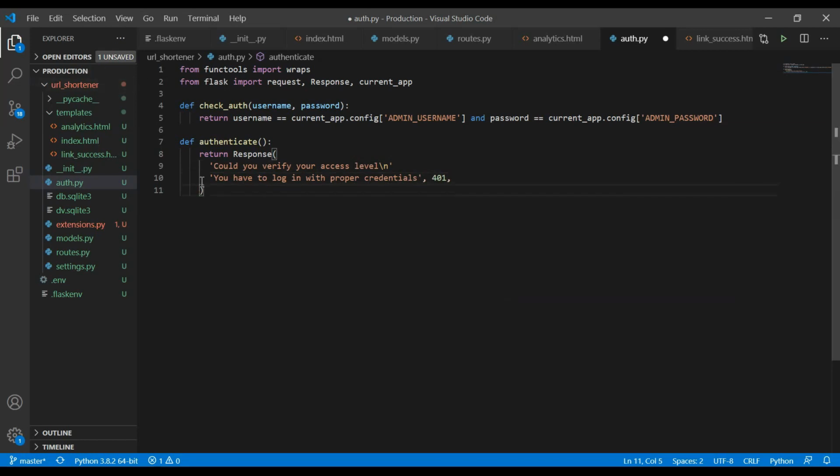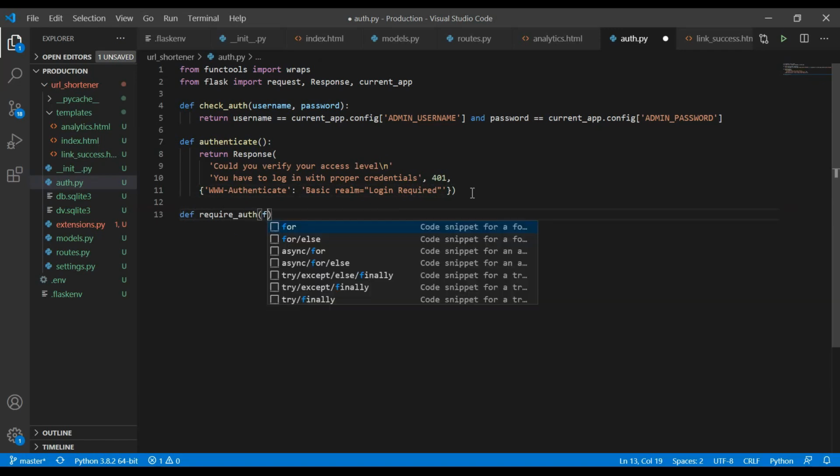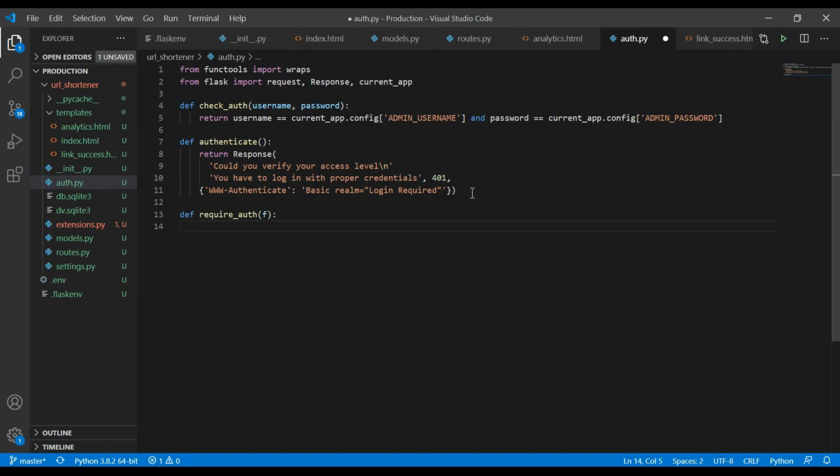And there's just one thing missing. WWW-Authenticate: Basic realm is equal to login required. Those are some standard error messages you would receive when fetching some proper APIs. And we are also going to have require_auth, which will receive a function as parameter.